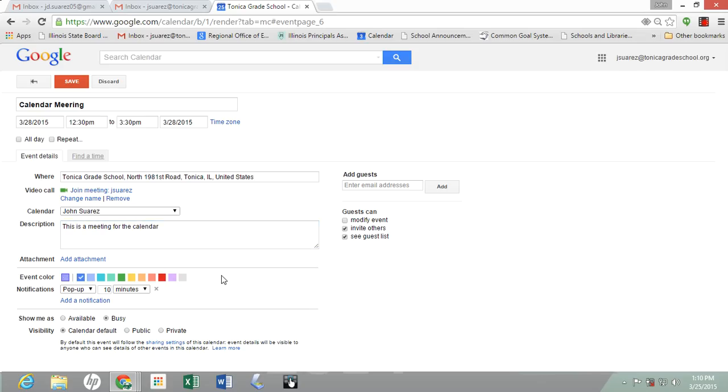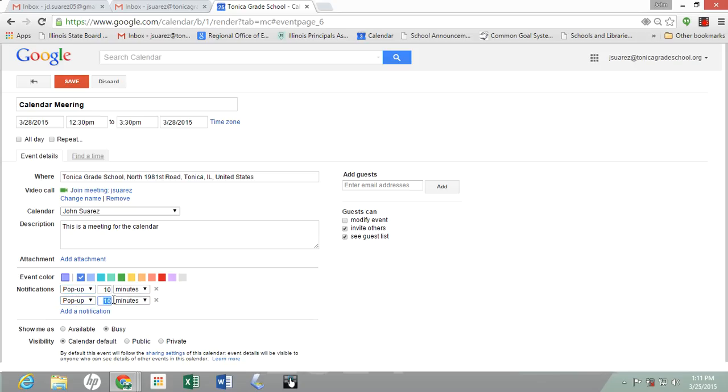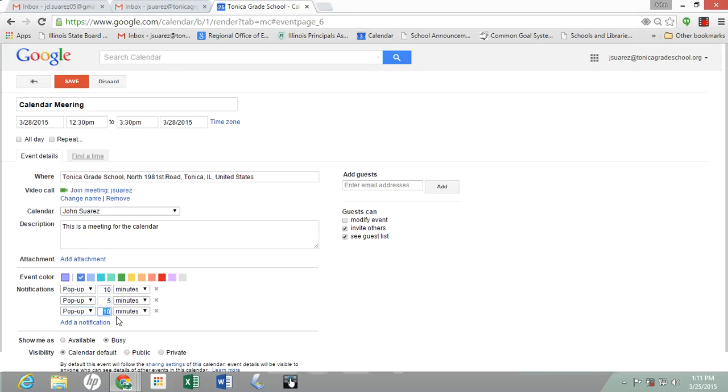Now, one nice thing we can do here is we can have a reminder for the event. We can have a little pop-up which will show up right in the corner down here, or they can send you an email saying that, hey, the meeting's coming up. We can add more than one notification. One is in 10 minutes. Let's make the other one at 5. Let's add another one. Let's make it at 1 minute so that we know we're constantly being reminded about this.